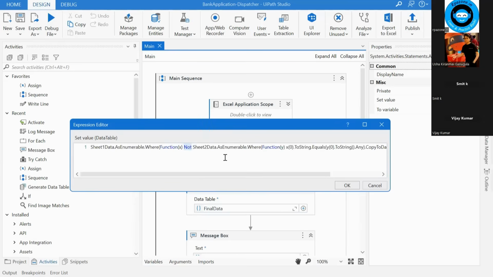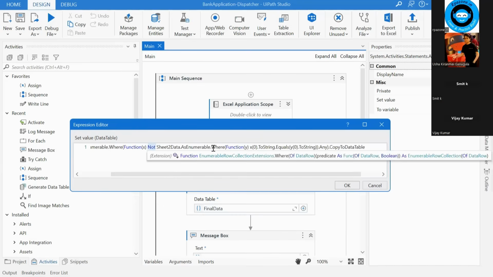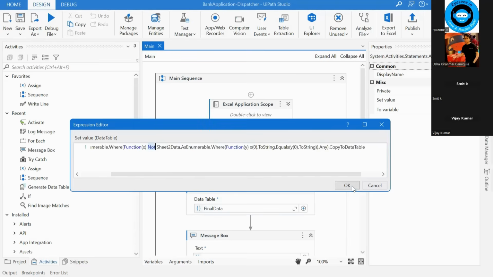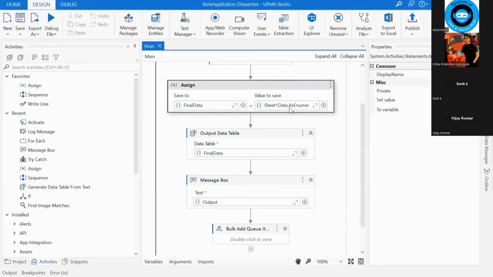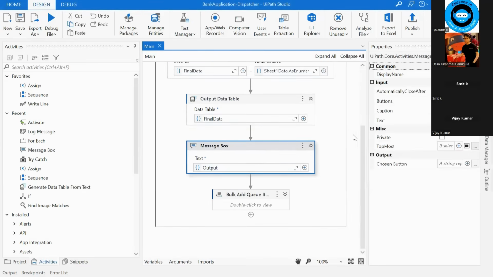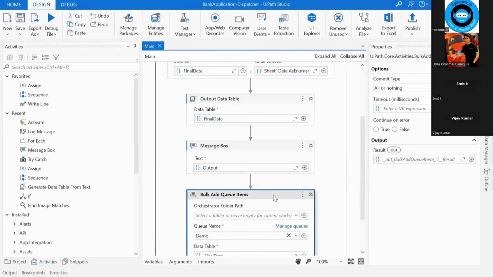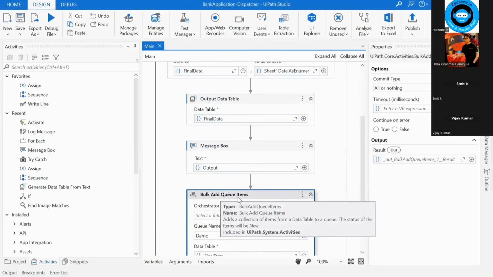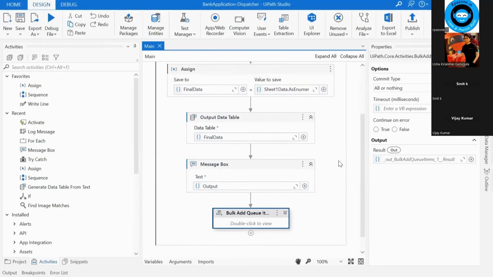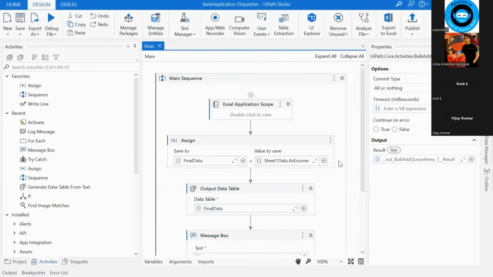Getting it? In childhood days, we have seen that if it is true, negation, if you keep not before it, it becomes false. If it is false, negation, if you keep not before it, it becomes true. The same thing applies here as well, because there is no such option like is-not-equals-to. That is why we are using the Not keyword before the expression. Perfect. So now it gives the uncommon rows from Sheet 1, then I'm printing the values, and finally I'm uploading the data to a queue using the Bulk Add Queue Items activity. Very nice.